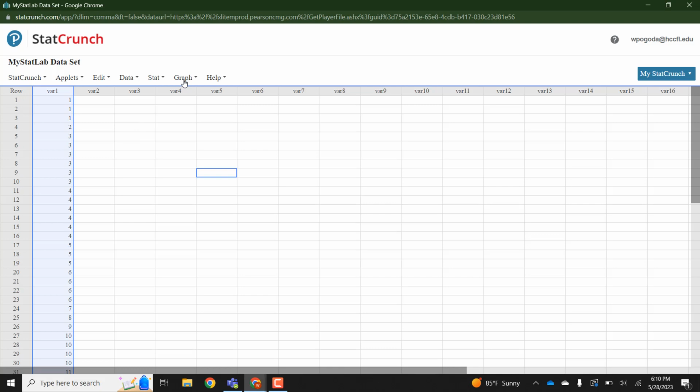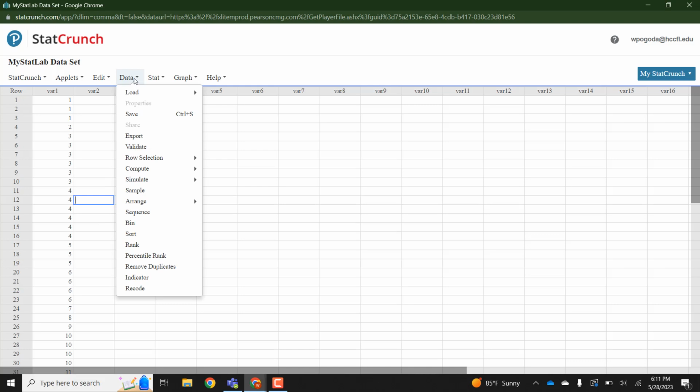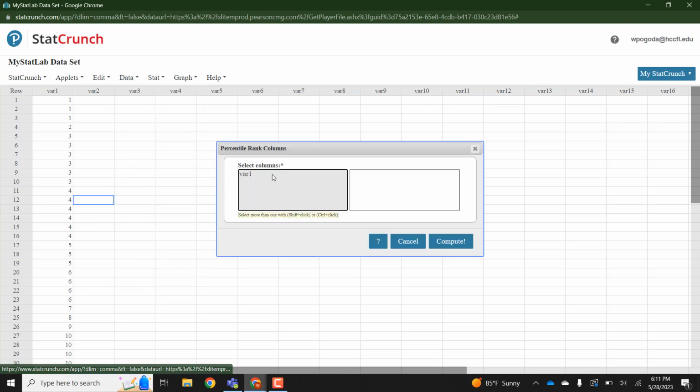All right, next, we're going to create a new column that just shows the percentiles. To do that, click on Data and click Percentile Rank. Click on Variable 1 and click on Compute.